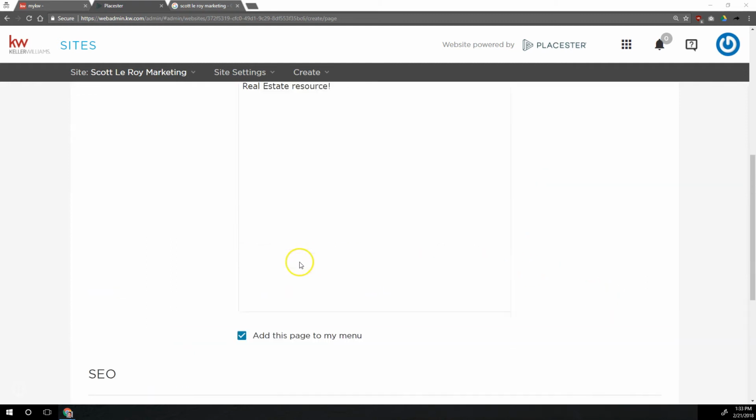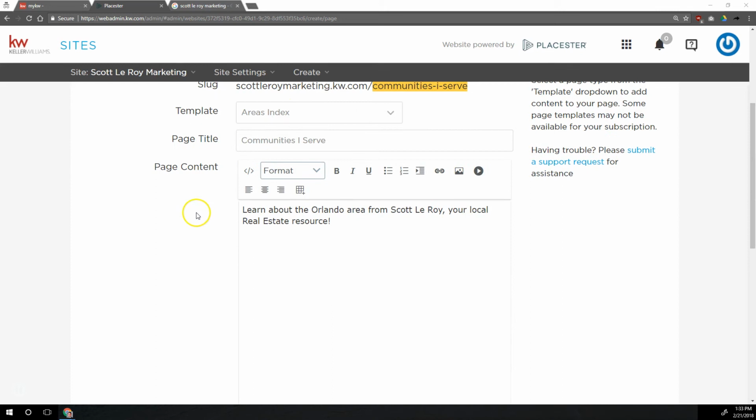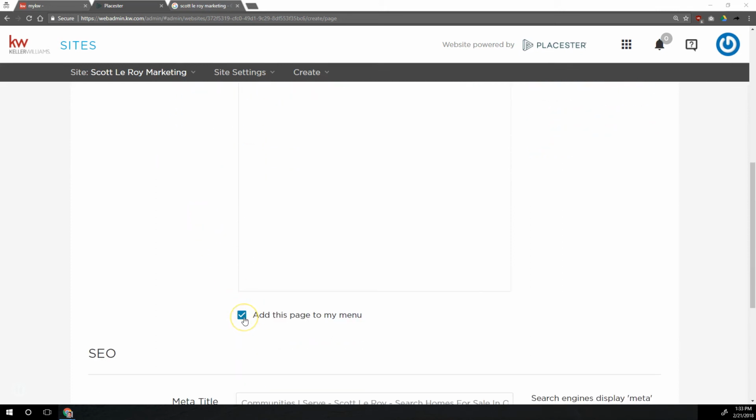Oh, sorry, a couple of other things to cover for you. On the areas index page here, we only have this checkbox that says add this page to my menu. That's pretty self-explanatory. You check this box, this page is going to be added to your menu. Easy peasy lemon squeezy. This box is only available when you first create a page, when you first click that plus sign. If you go back and edit a page, this checkbox won't be here. In order to add it to your menu, you'd have to do it manually over in the menu section, which we covered in Placester 101. If you need a refresher on that, definitely go check that out.